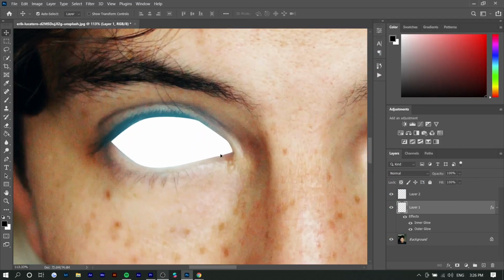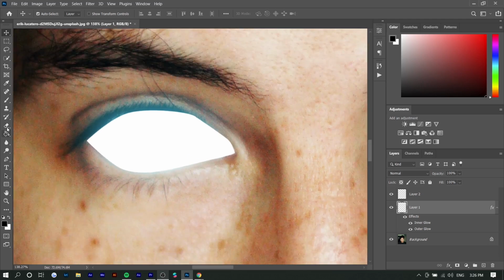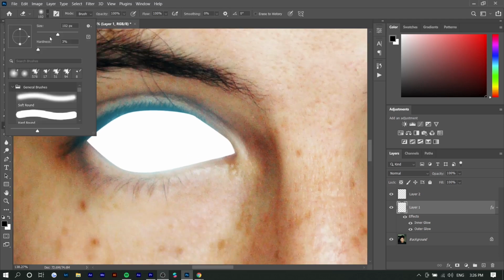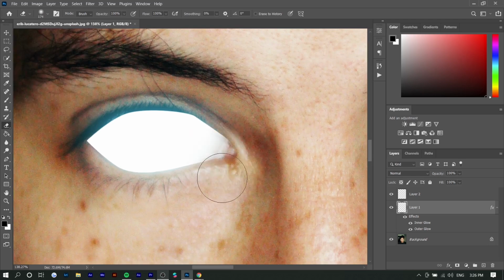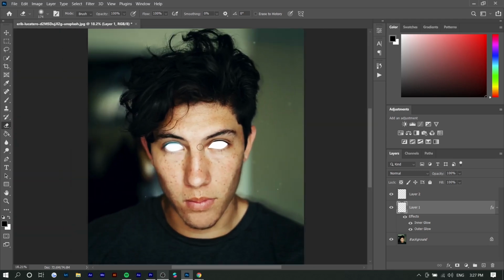And one thing you may notice is the edge right here, it's not really soft. It sort of looks awkward. So we're going to select the eraser tool. And we're going to make sure the hardness is zero. And we're basically just going to slowly erase the corner and any edge that there is, just to make it a little bit softer. So now it's a little bit better.